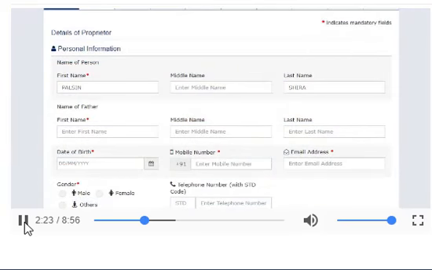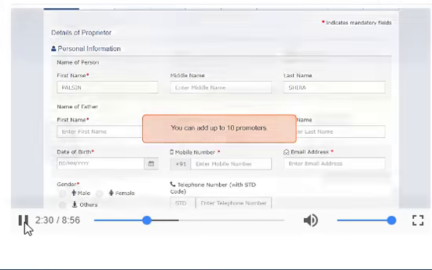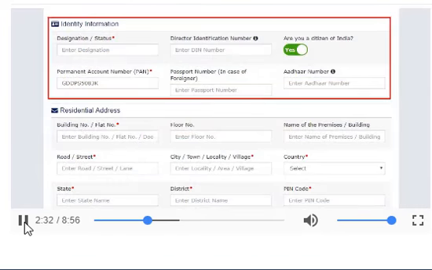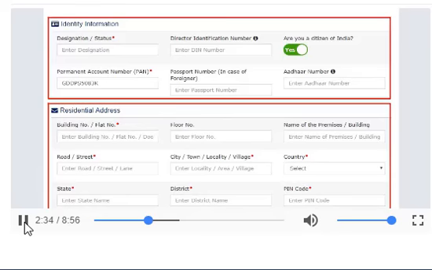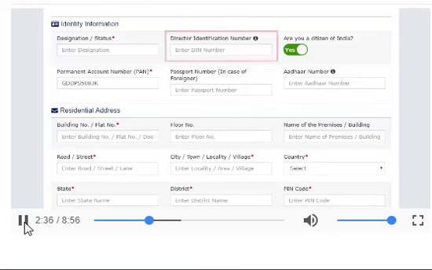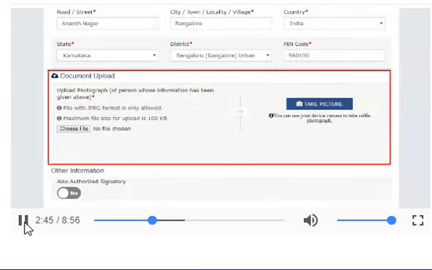In the Promoter or Partners section, enter the identity information and the residential address of the partner or promoter. In case of director, enter the director identification number allotted by the Ministry of Corporate Affairs. Next, upload the photograph of the person whose information is provided. Make sure the photograph is in JPEG format and size is less than 100 KB.